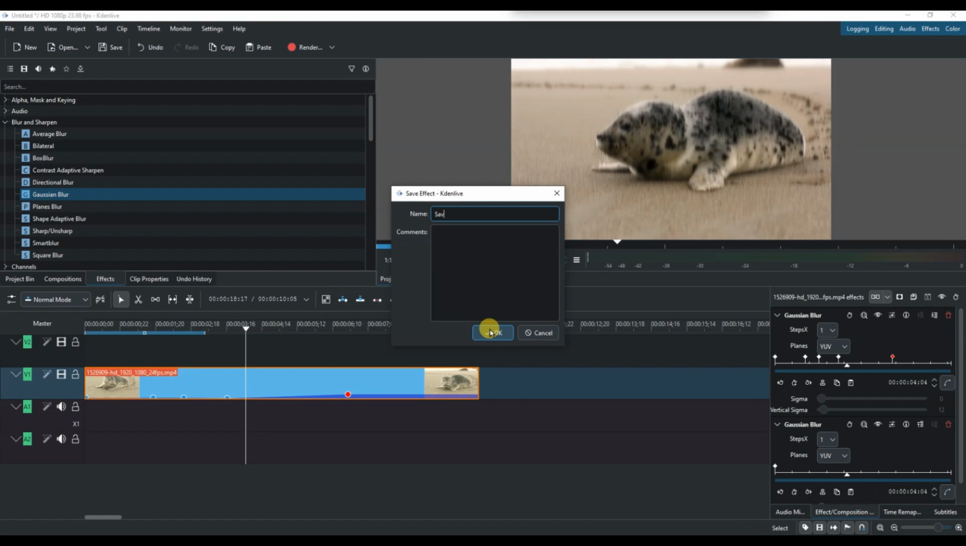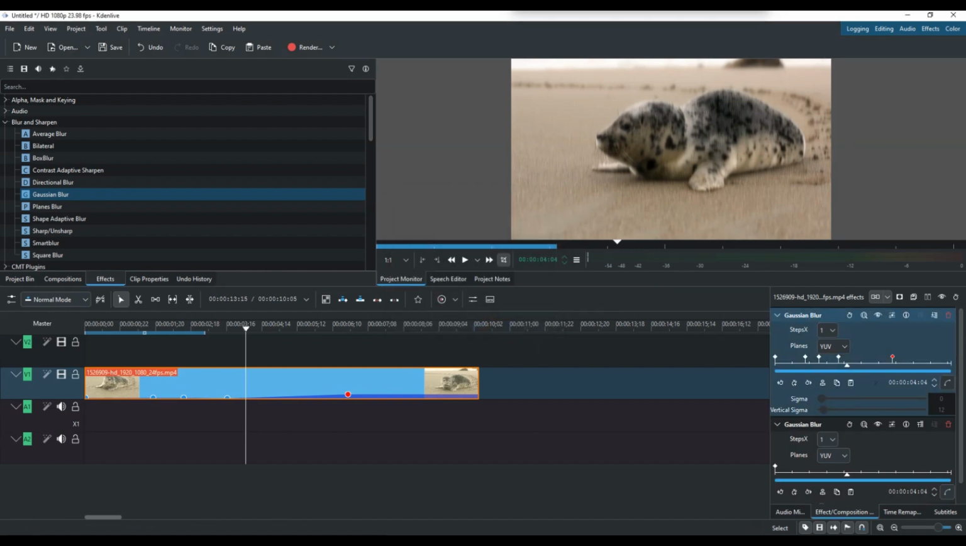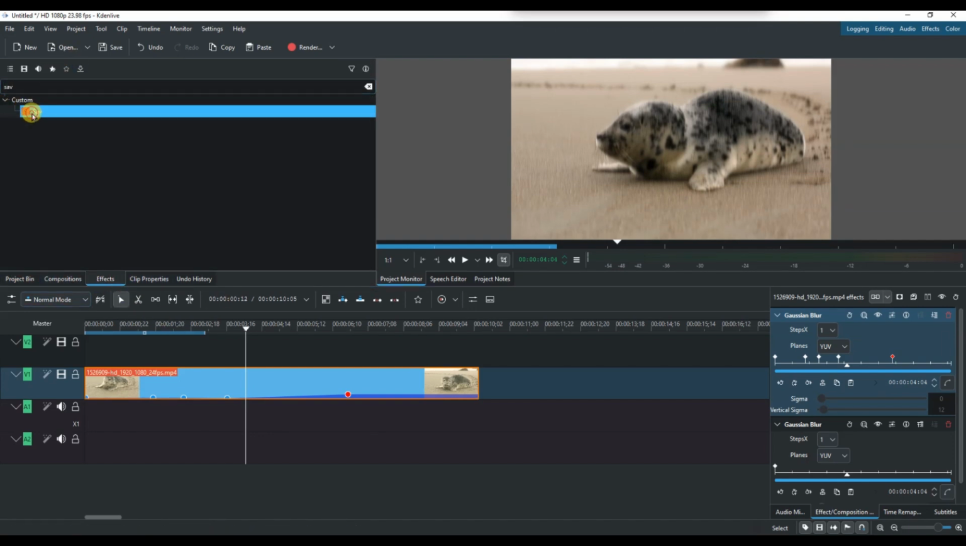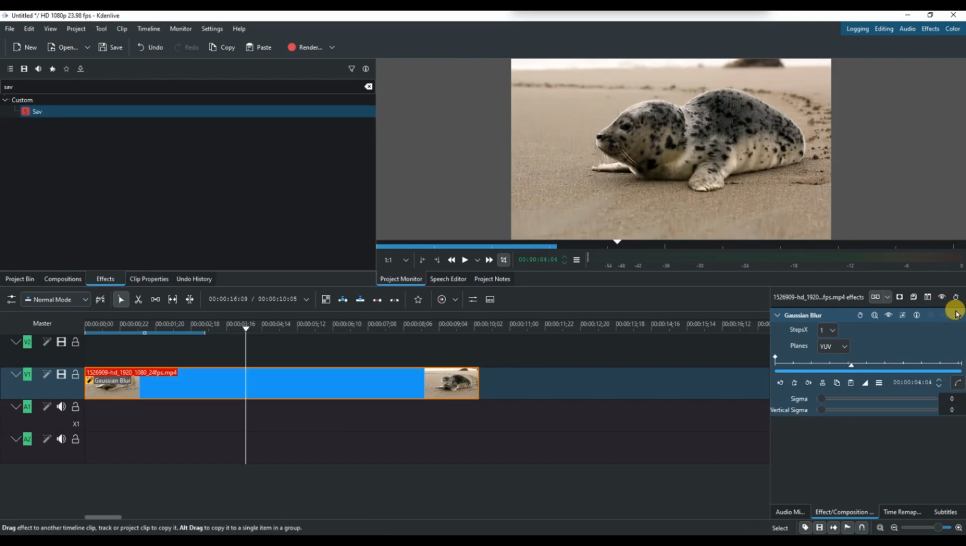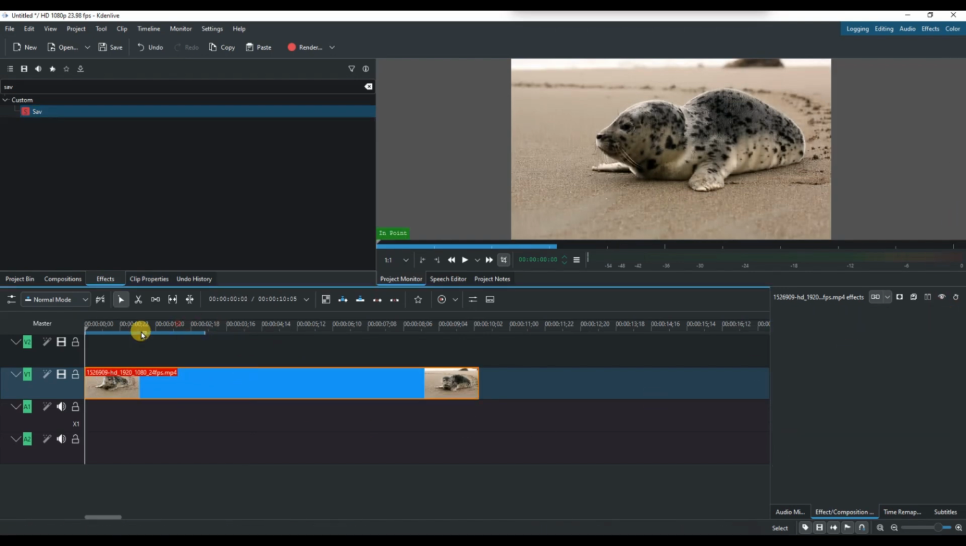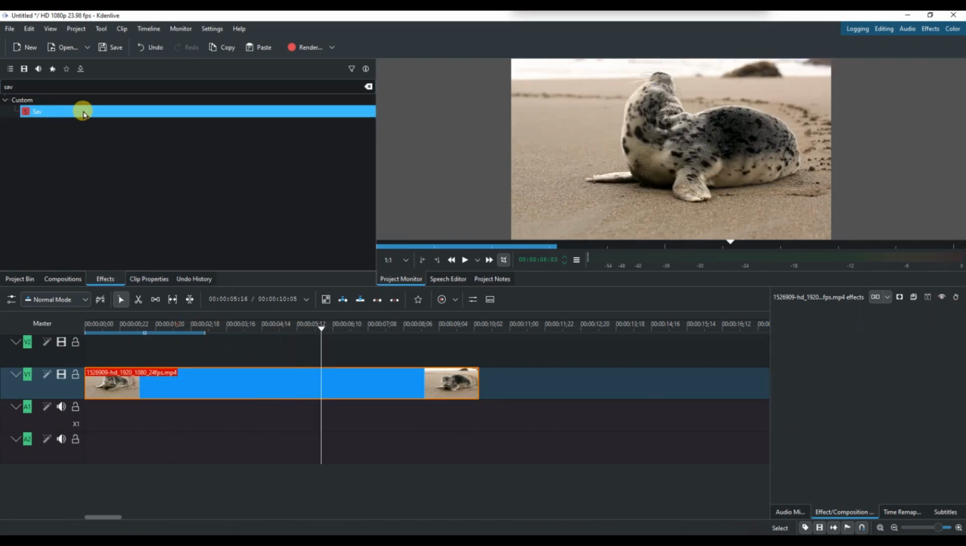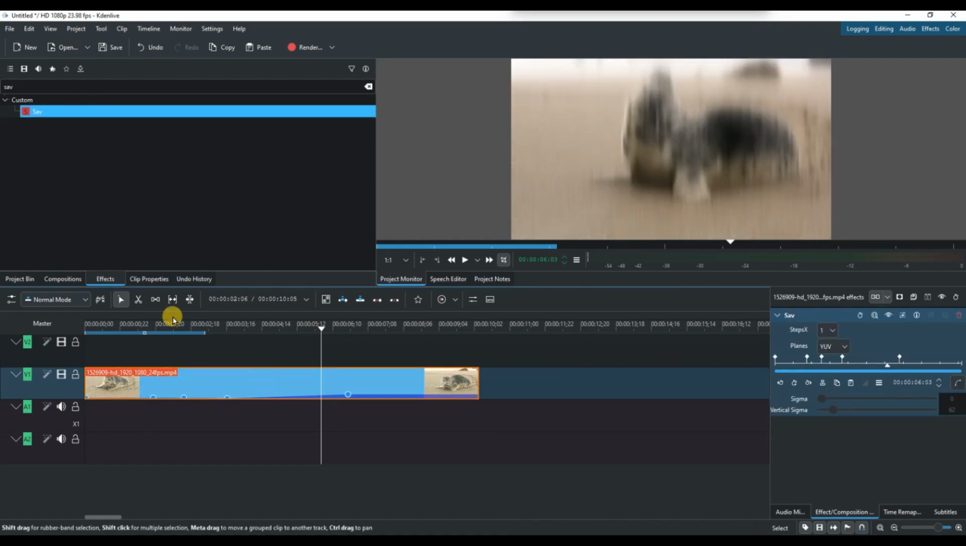Now your custom effect template is saved. To reuse this template in the future, go to the effects panel and search for the name you gave it. You will find your saved effect under the custom tab. Simply drag and drop it onto any clip to instantly apply the same set of effects without having to recreate them from scratch. Now you know how to create and save effect templates in Kdenlive.